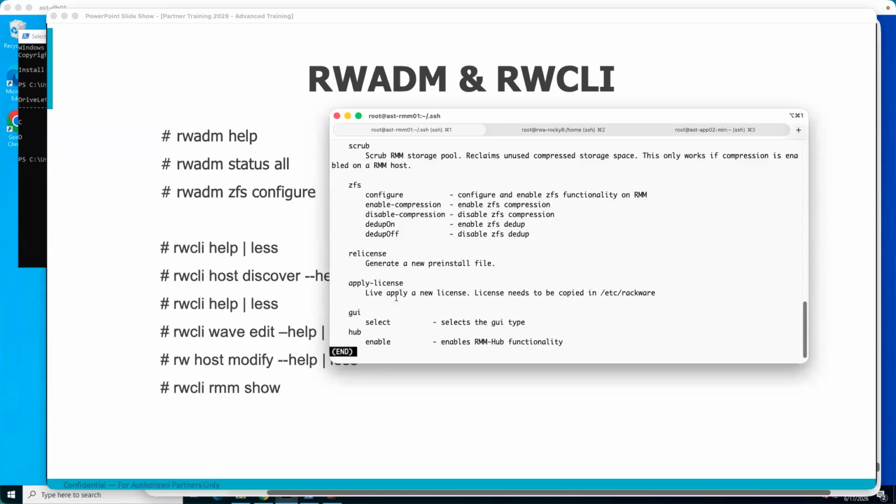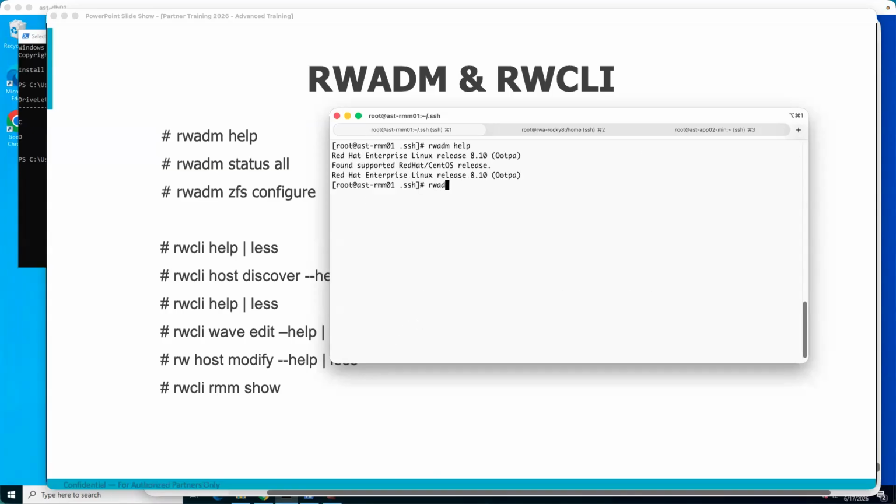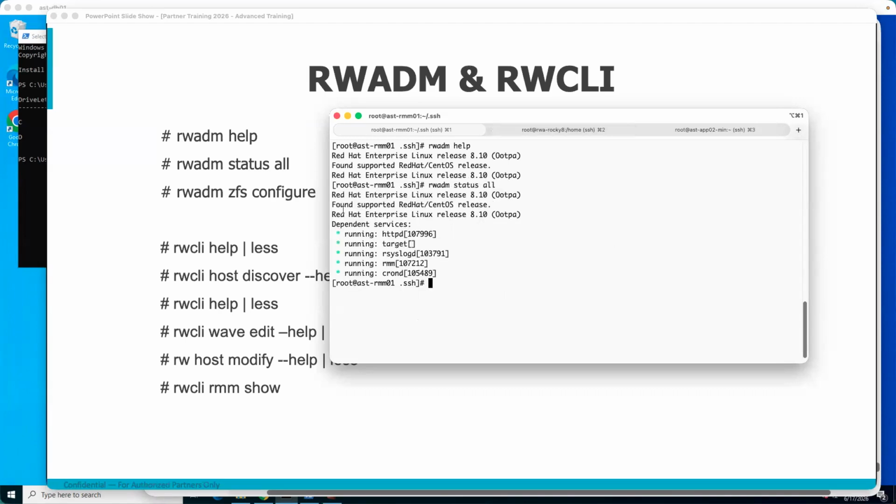and like applying licenses and things of that nature. You won't use it very often, but we can look at something like RWADM status all, and that tells me all my processes are running. I could stop my services here. If I wanted to do an OS update, I could do that.